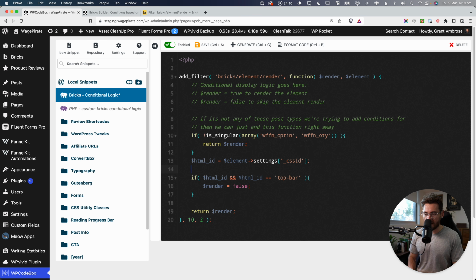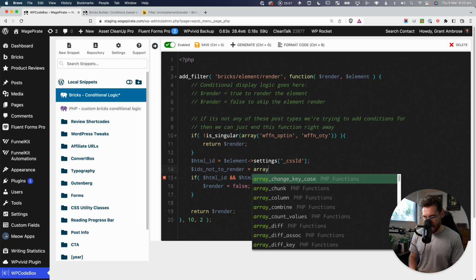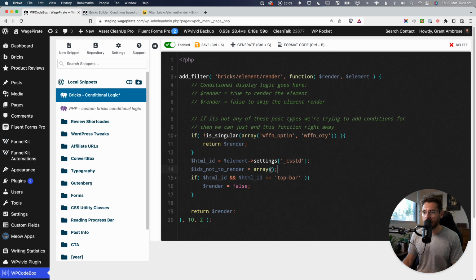condition there. So what we can do is add a new variable. Here we could say, as a new variable, IDs not to render, and they equal, and this could be an array because we could have multiple here. The first item in this array will be our top bar, and then the second item in the array will be our CTA footer, like that.